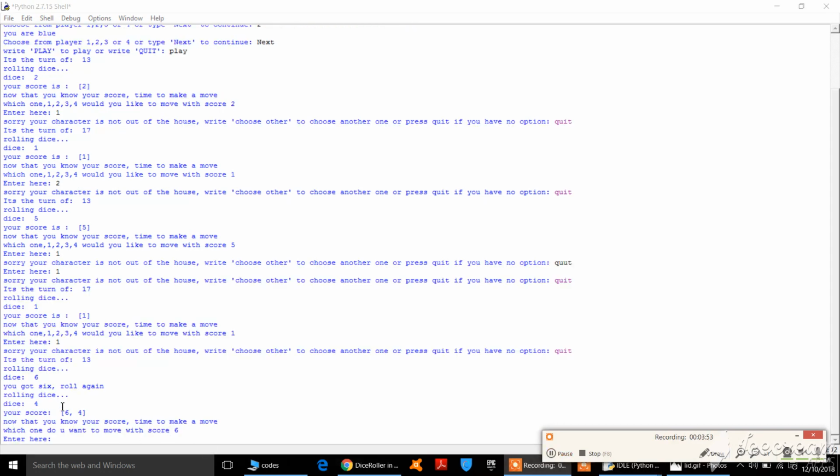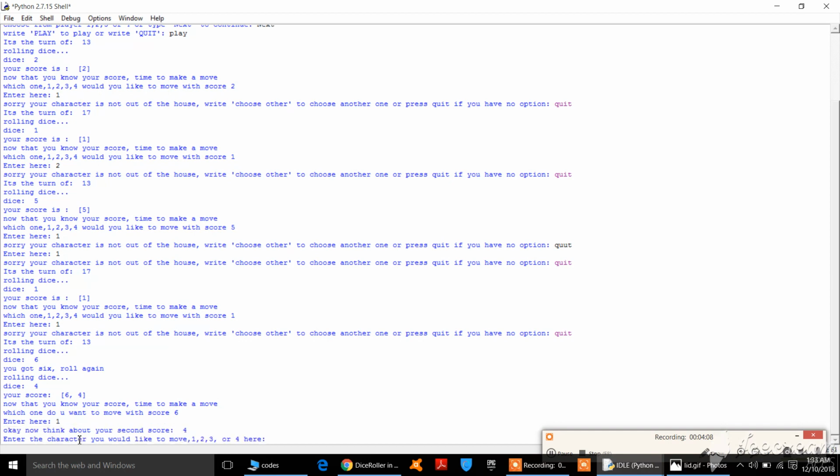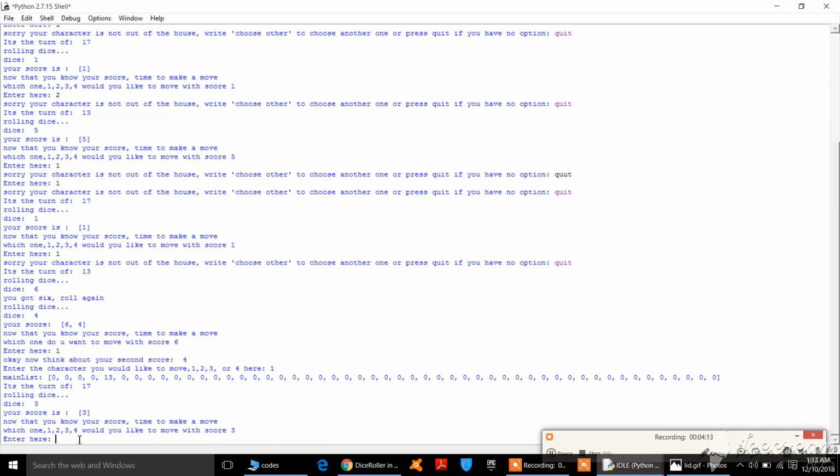Great. So 13 is able to get a 6 and a 4. Now it's asking me which one I want to move with the 6. Let's say I want to move my first character with a 6. So I'll take that out of the home. Now since only that one is out of the home, I can only move that one inside the main list. Okay, so I've moved it, and as you can see here, its position in the main list is updated. Just like this, the characters' positions are updated in the main list, and they move along, and that means the position on the Ludo board is being updated.